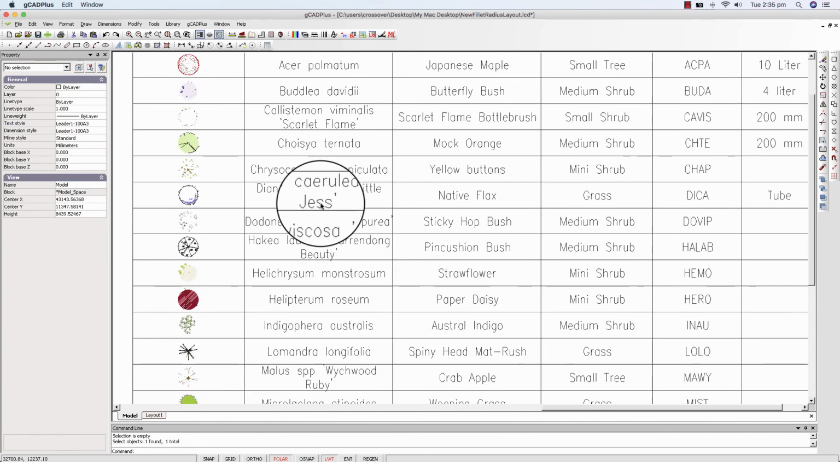So that's how you generate a custom schedule with information on pot size.